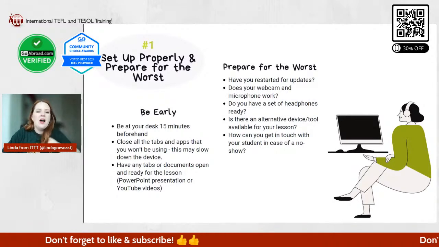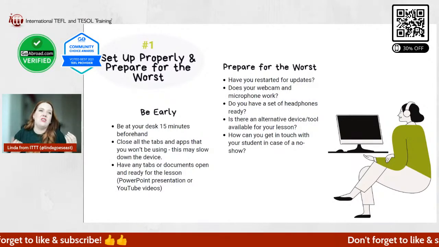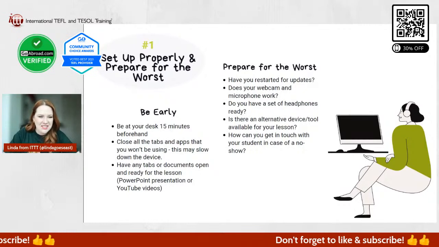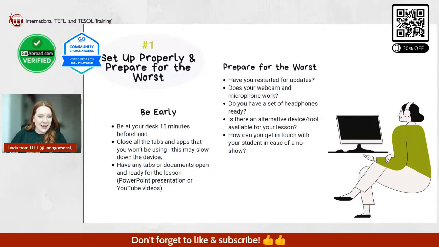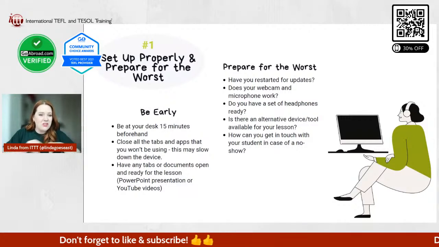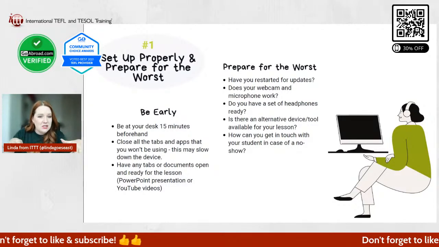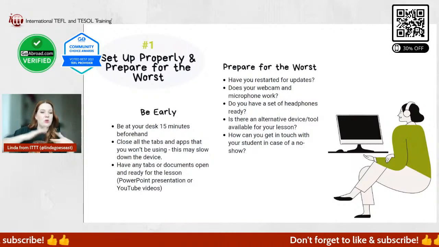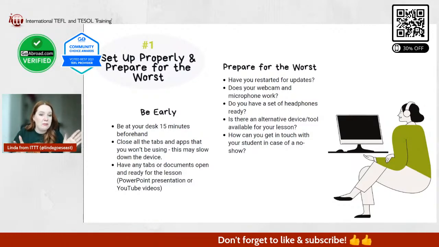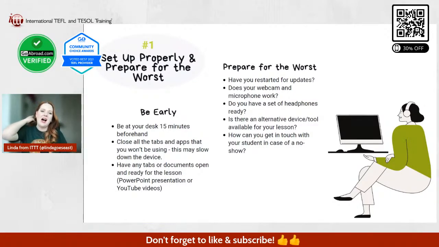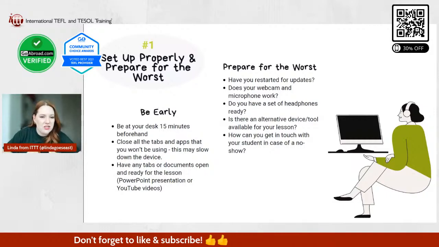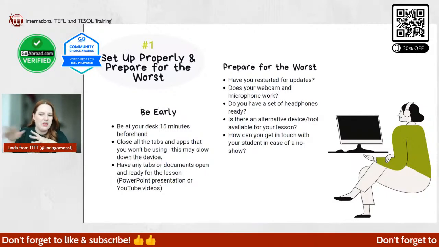Especially when it's your first time teaching, when you're new to online teaching, be early in general. Be at your desk maybe 15 minutes beforehand. And then once you have a routine, you can shorten it maybe down to 10 minutes. But you should always prepare also for the worst.